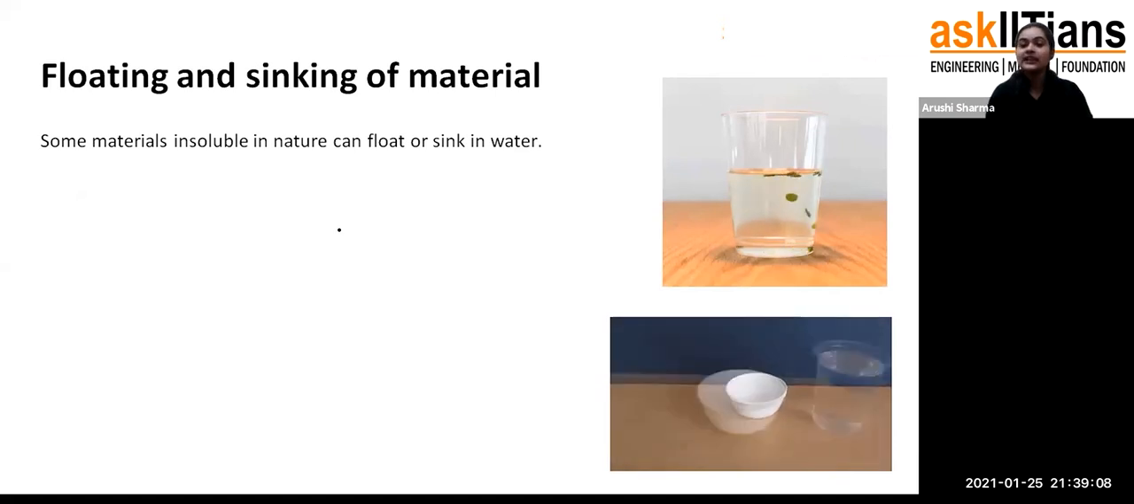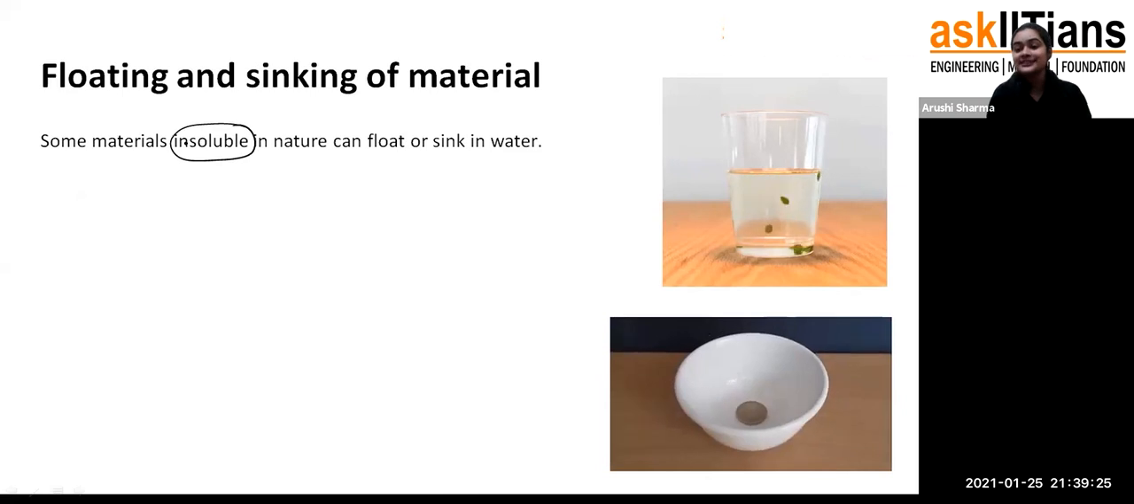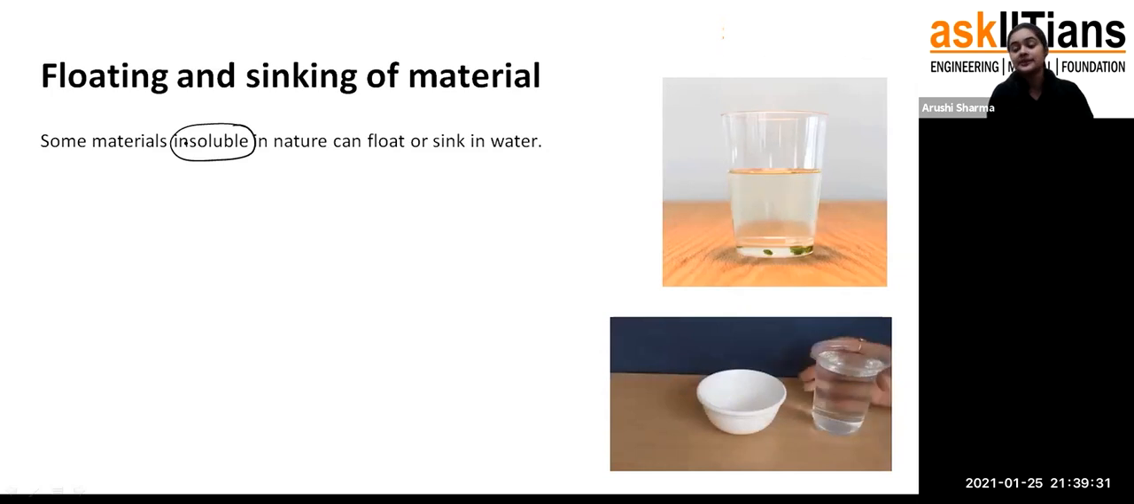Some of the materials in nature can float or sink, and all of them are insoluble in nature. Now, my dear students, if I ask you what is solubility, and what are soluble and insoluble materials, you are able to answer because you know. A substance which can dissolve, we call a soluble substance, and the ones which do not dissolve, we call non-soluble or insoluble.